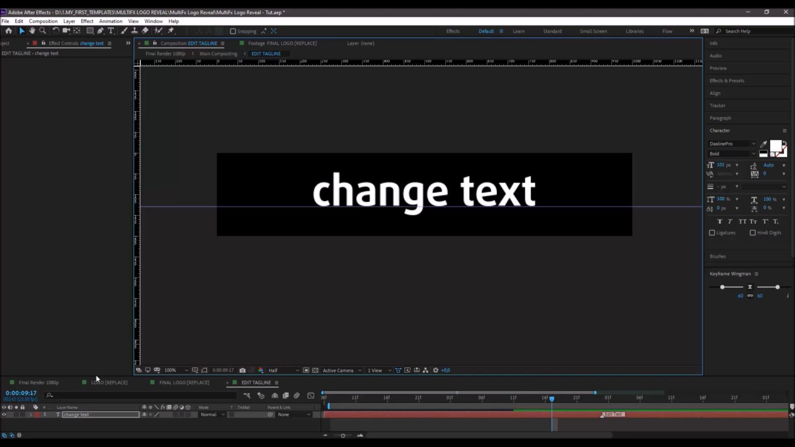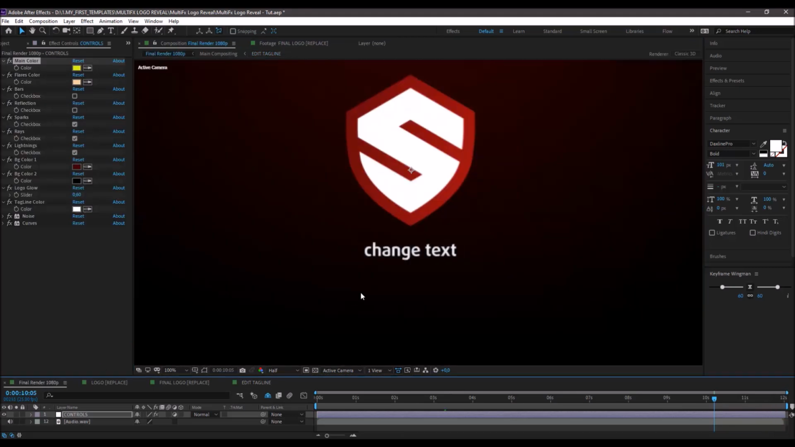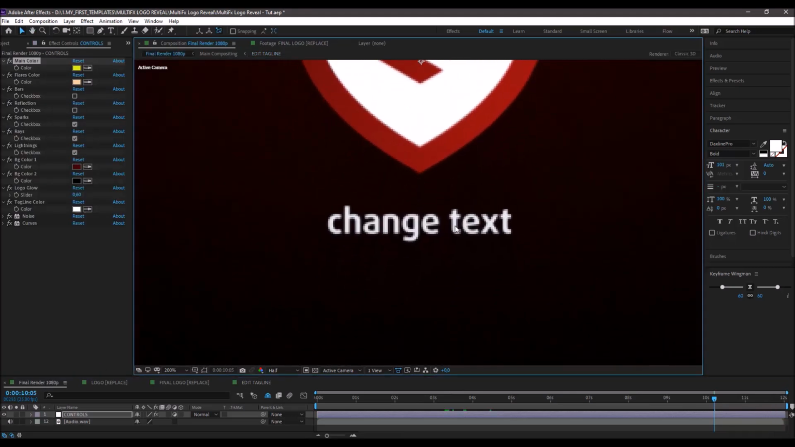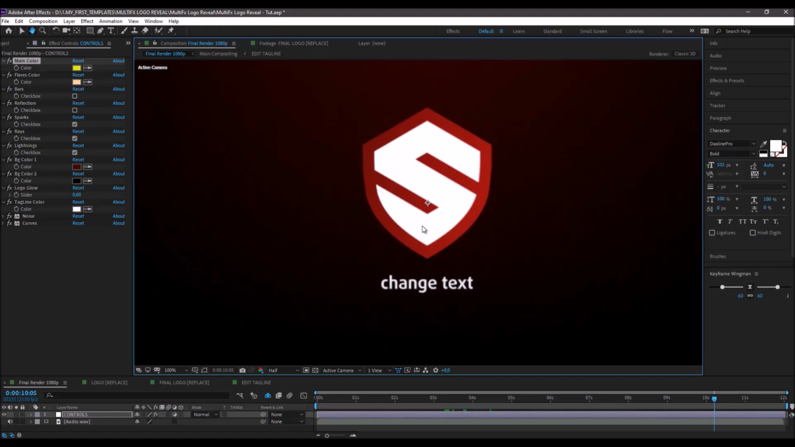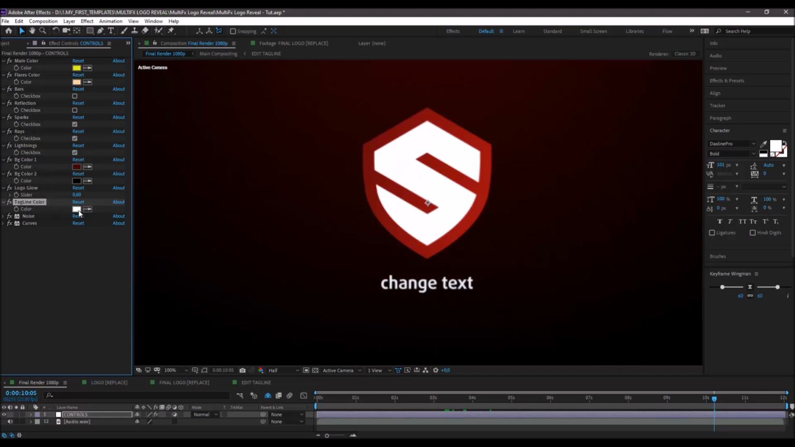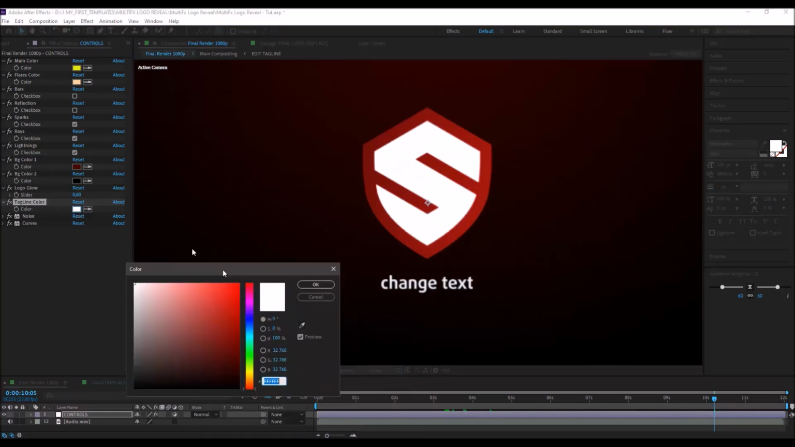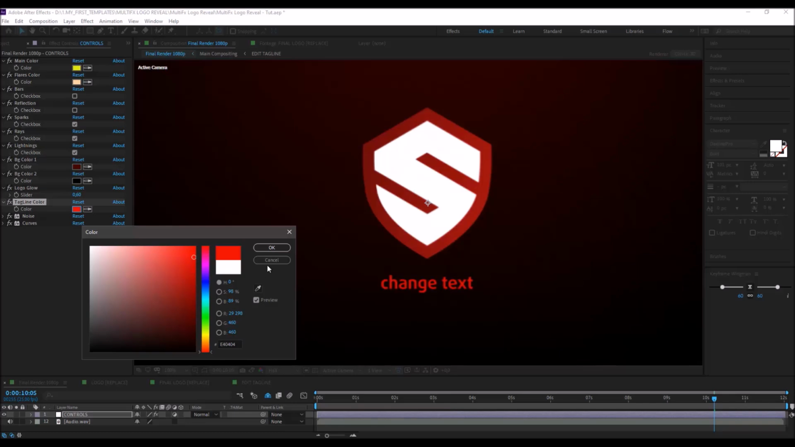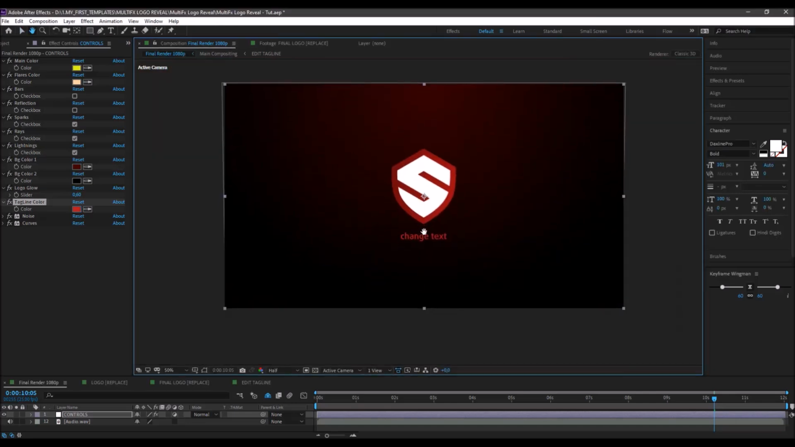So now let's go to the final render and see. Here's our changed text, and here in the controls panel we have tagline color. You can change this color from here. Let's pick up the red from here, maybe a little brighter. Okay.